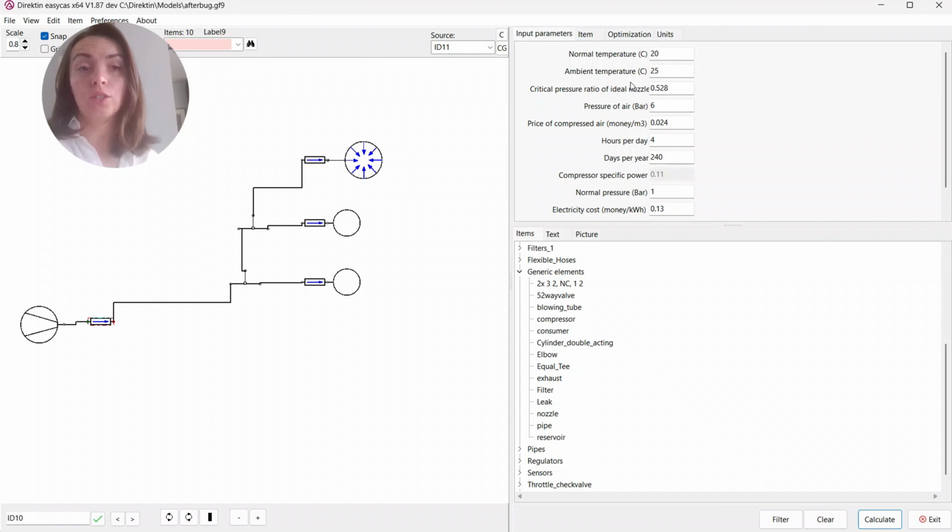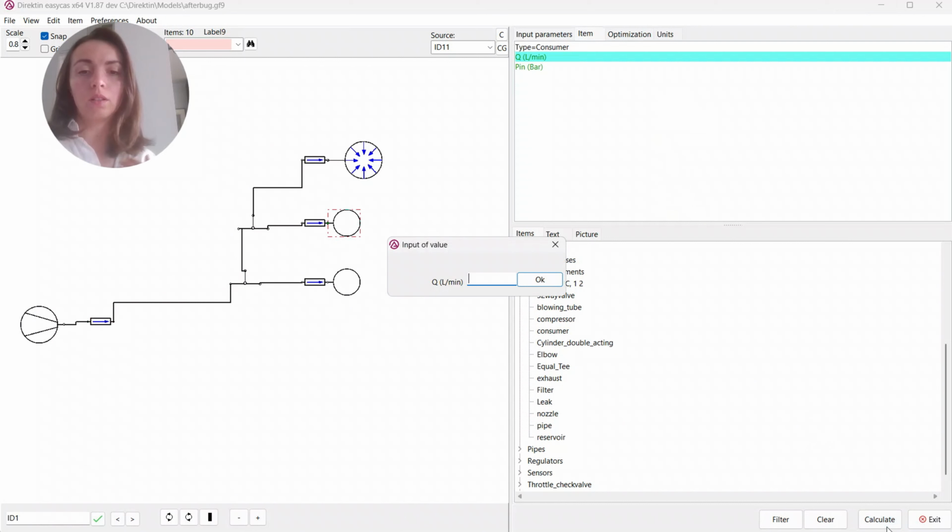Then please check your input parameters, such as pressure of air, so meaning the pressure in the production line, and pressure at the compressor actually, so the supply pressure. Price of compressed air, how many hours per day and days per year the system works. This information will help you to analyze the compressed air cost. So after you press calculate, the program will ask you automatically to parameterize those components.